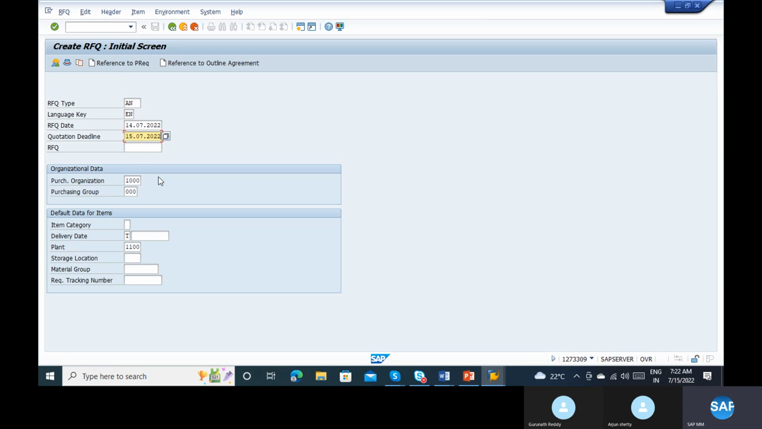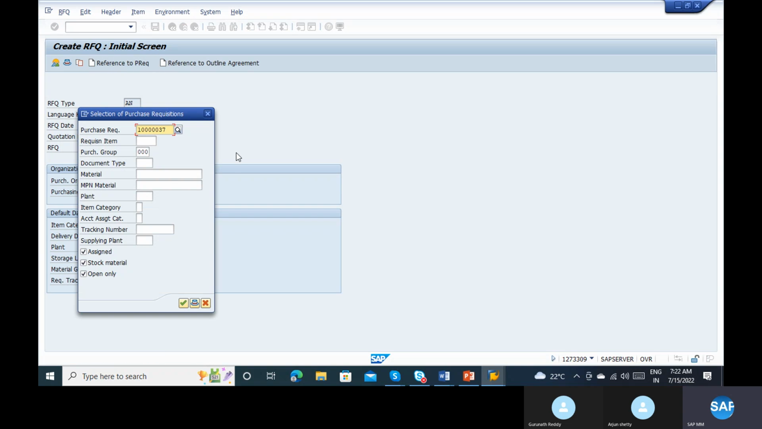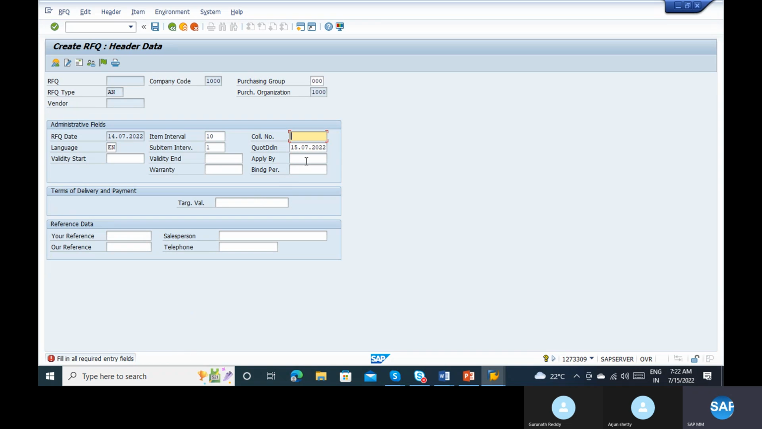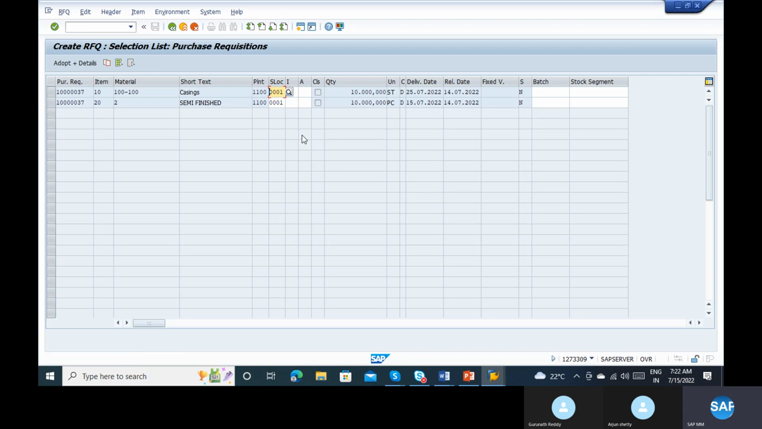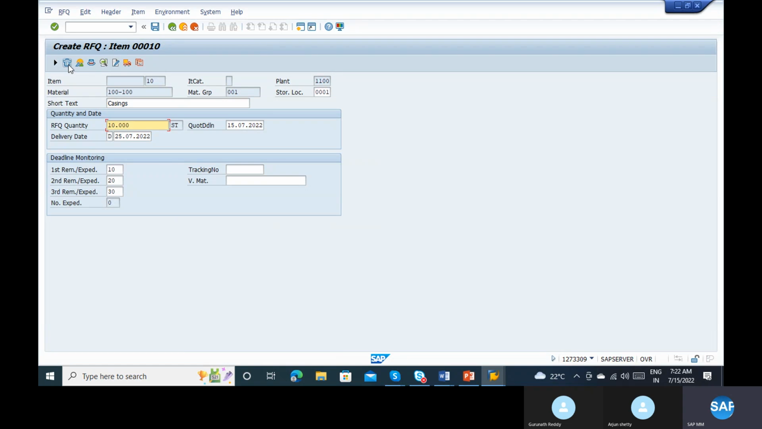Tomorrow is my last deadline, and I can copy this one. My purchase request number, I am just entering under my purchase request number and the collector number. You can enter whatever the collector number is. I'm just selecting both and adopting the details, so it will be captured from the purchase requisition.